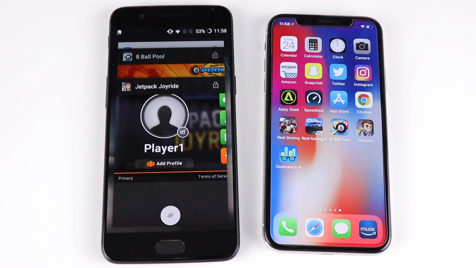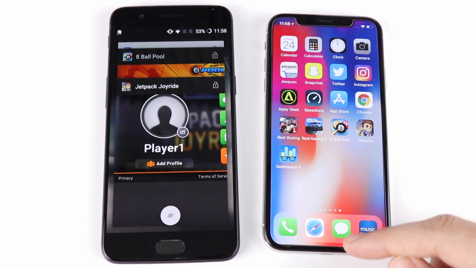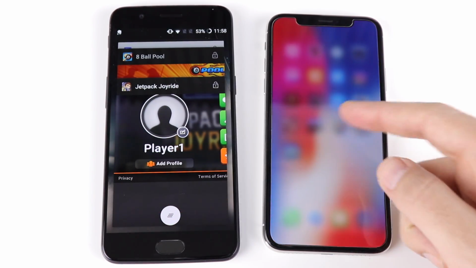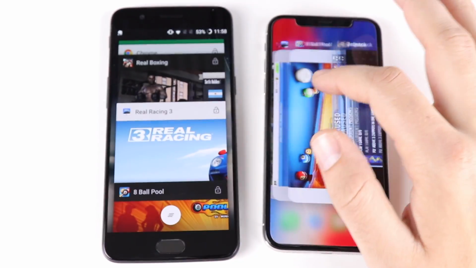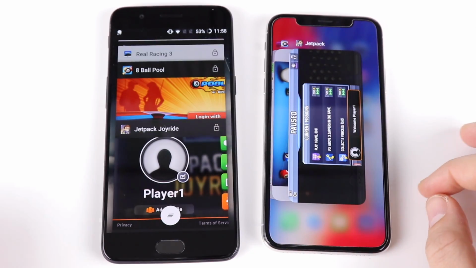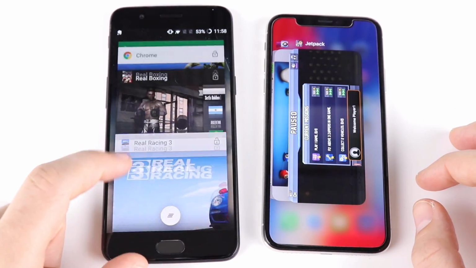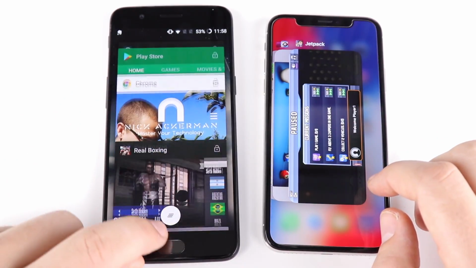Also, the way you actually multitask on the OnePlus 5 is much more intuitive and easy than over here on the iPhone 10, where you've got to do all this gesture action. It's horizontal, so you can't really see the next app unless you swipe over. Whereas on here, you can just scroll a little bit down and see everything here on the OnePlus 5. So keep that in mind. Multitasking is probably a better experience on the OnePlus 5.